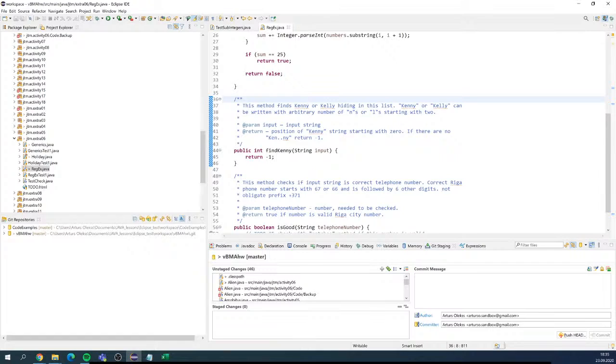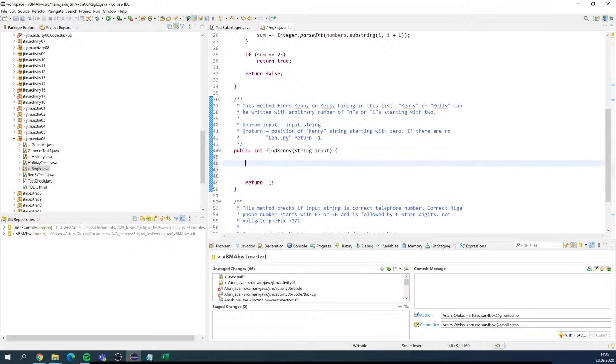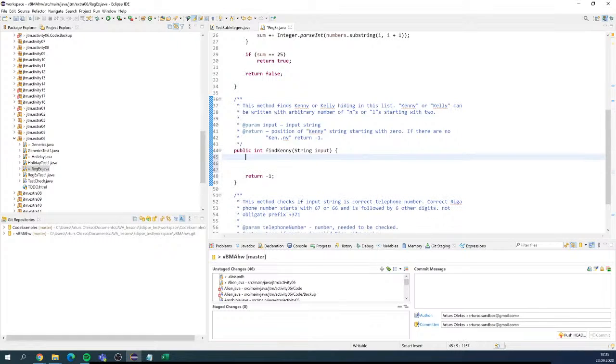Let's move on with that famous task some of you asked me about. Here we need to find if the text matches the pattern of Kenny or Kelly, and as it says here, it can be written with an arbitrary number of n, s or else, starting with 2. So first of all we need to have the pattern. Let's define it this way.